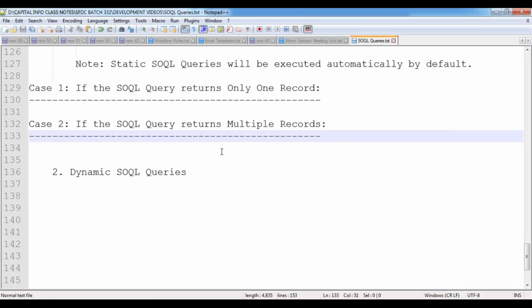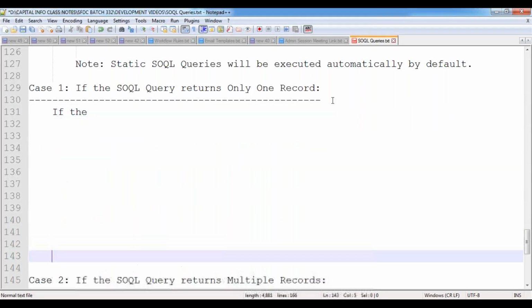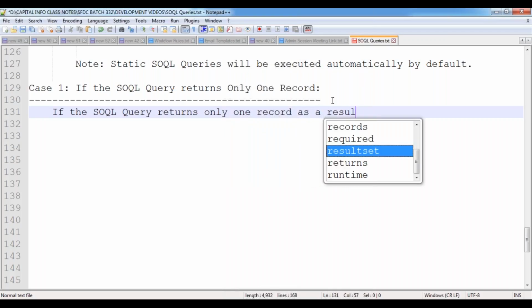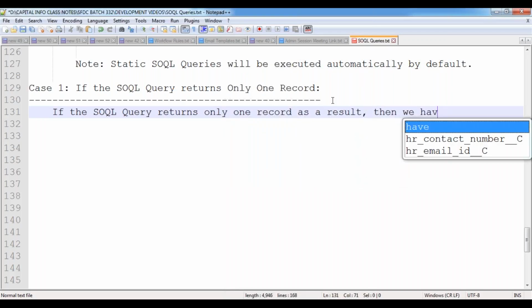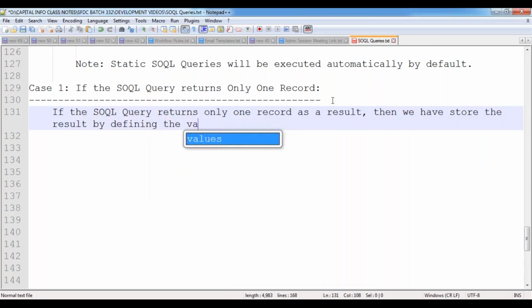Now let me explain this. If you know these two points, then the entire SOQL queries concept is simple. The entire SOQL queries topic is based on these two points. If the SOQL query returns only one record as a result, then we have to store the result by defining a variable of the associated type.